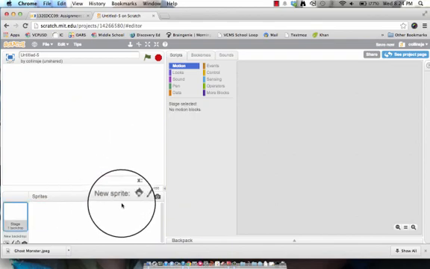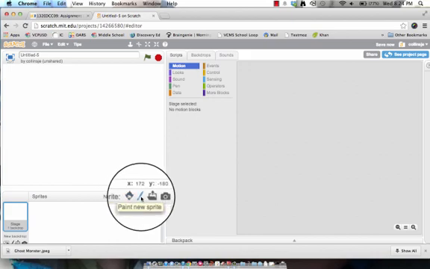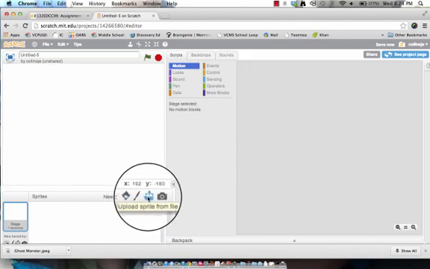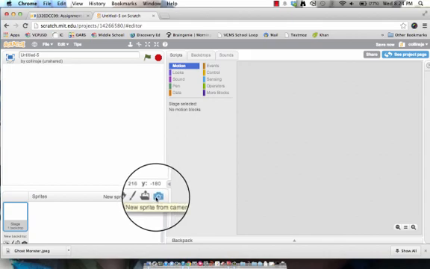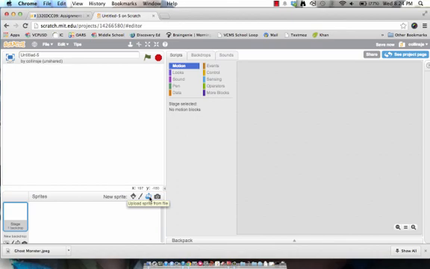Now, down below, we have four options for new sprites. We have choose a sprite from the library, paint a new sprite, upload sprite from file, or if we want to take a picture using the camera on our computer, we can do it that way with new sprite from camera. We're going to focus on uploading a sprite from a file today. So let's say you found a really cool picture on the internet and you want that to be a part of your Scratch project.